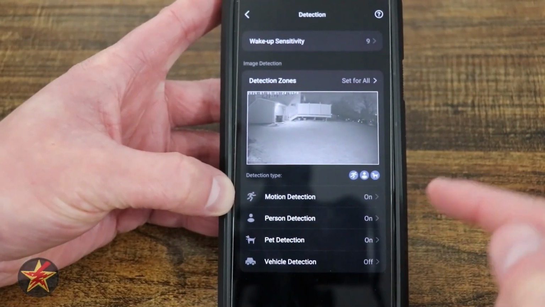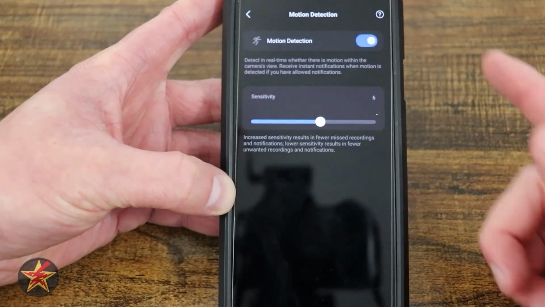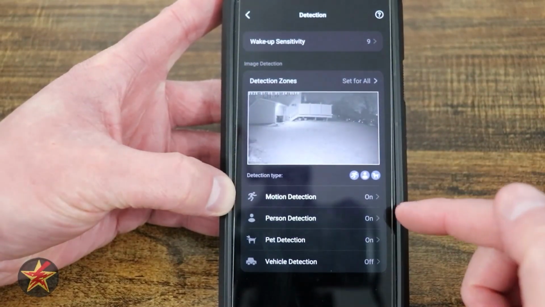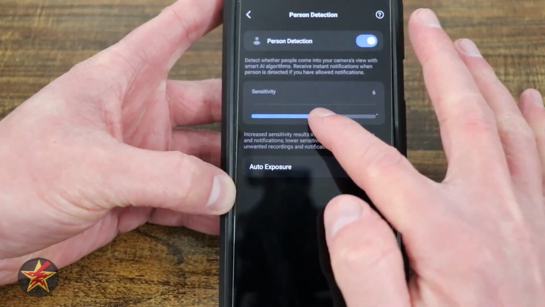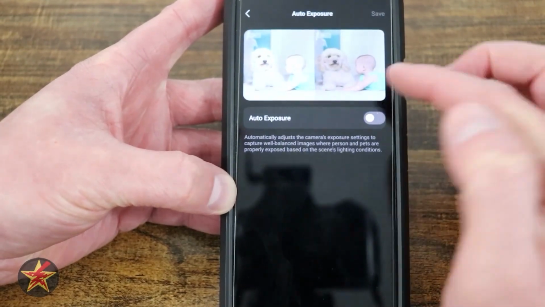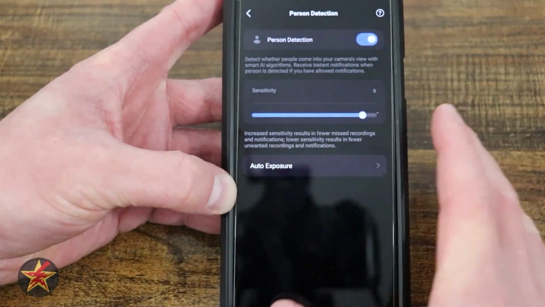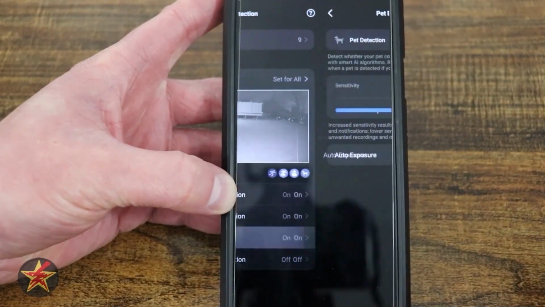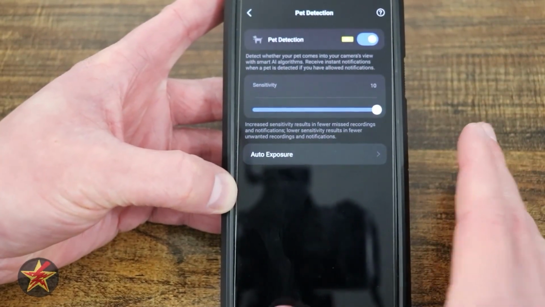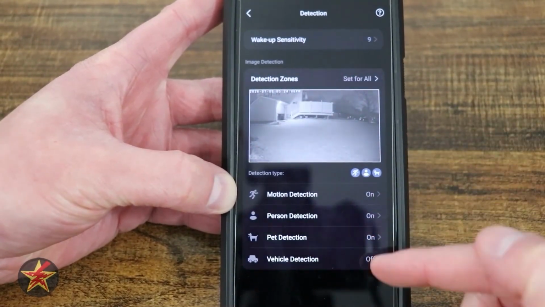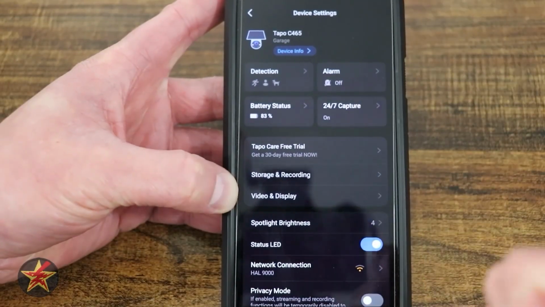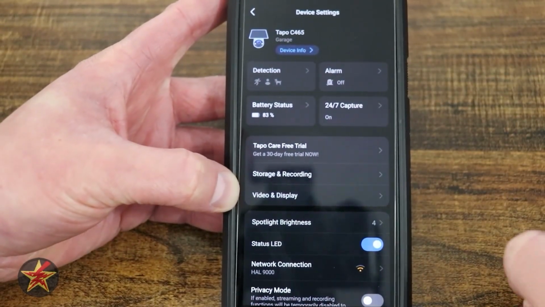As we come down, this is where I can toggle on and off the detection type. So here's motion and then the sensitivity. So let's say for a person, I want high sensitivity, and I can even change the exposure if I wanted auto exposure on or off for that particular detection type. Same thing with pet. Maybe I want better pet detection and I can adjust my auto exposure. I like the fact that I can change these based on a per detection type and not just have to group them all together if I don't want to.